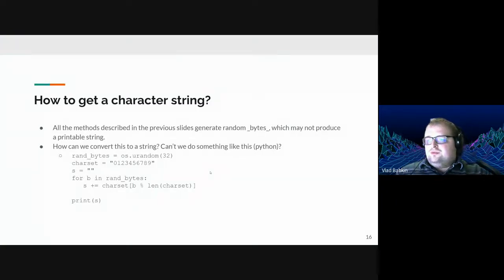So a question to you: would this method of converting to string actually work? How do you convert our bytes to a string? This is Python code, but I think it should be readable enough. So what's your take? Is this a strong way to get letters out of bytes?